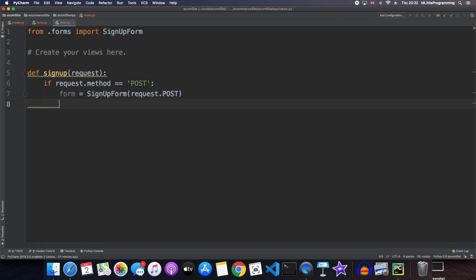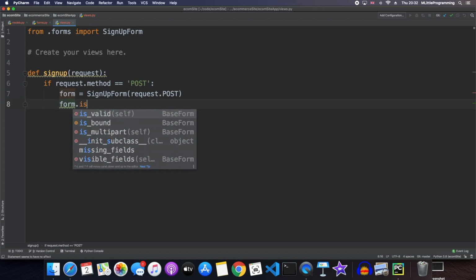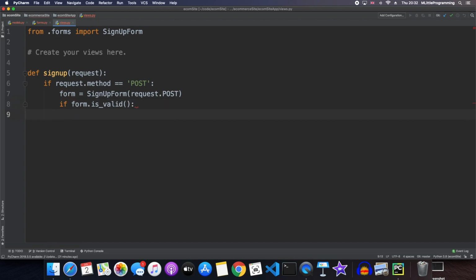Now we're going to check if this form was valid. And so to do that, we say form.is_valid. If the form is valid, then we want to save the form, or save the data inside the form.